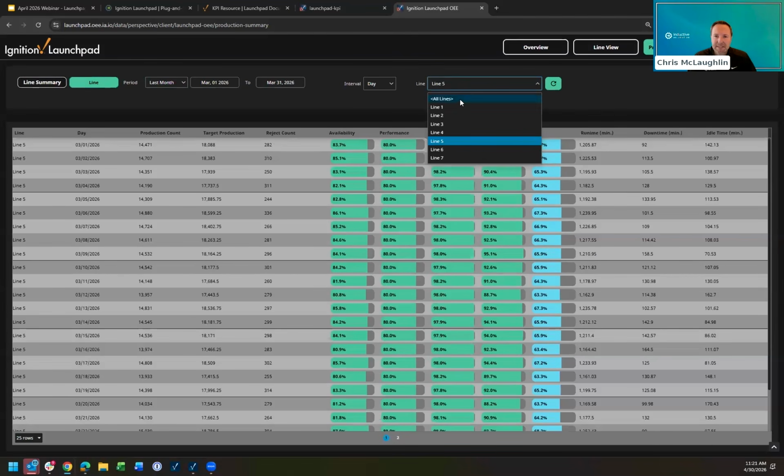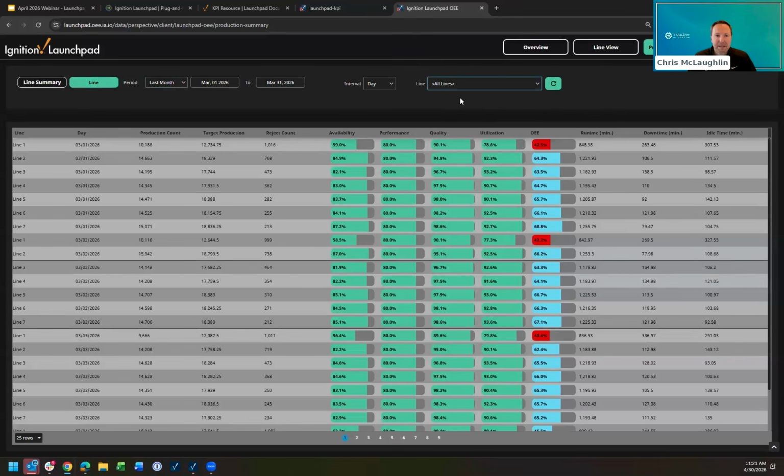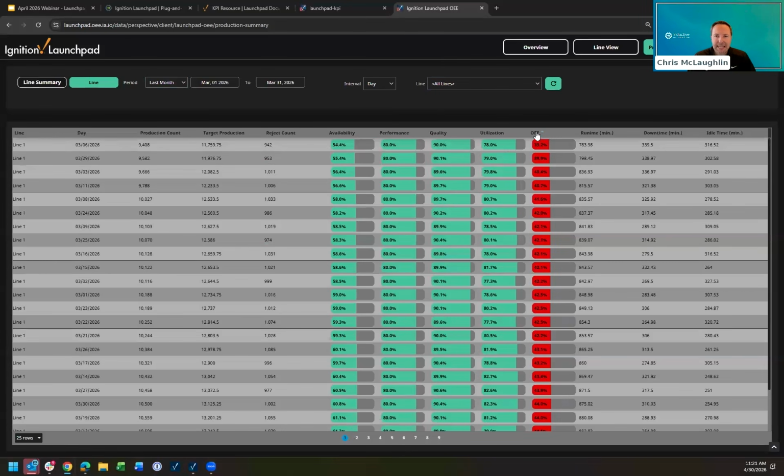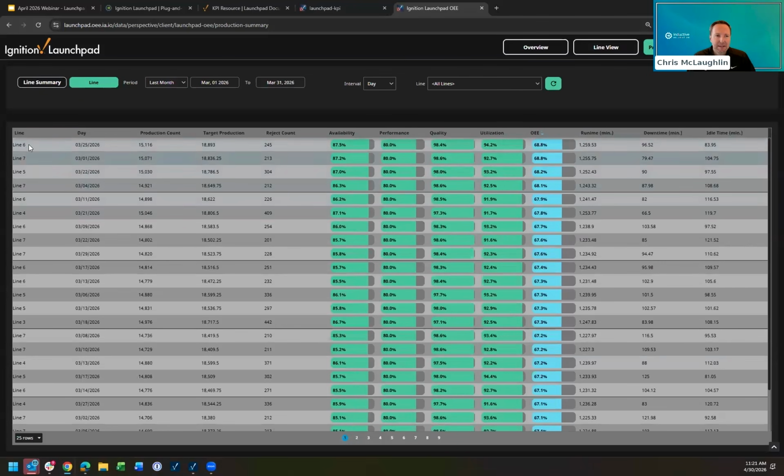If I go to my lines and I go all lines, this is so easy for a client to come in here and say, what is my worst performing line? And I just sorted by OEE so that I can see the worst. And guess what? It's line one over and over and over again. Okay, well, what is my best performing lines? It's line 7 and 6 and 5. Okay, there's a good smattering of those.